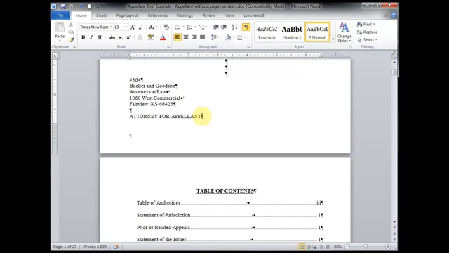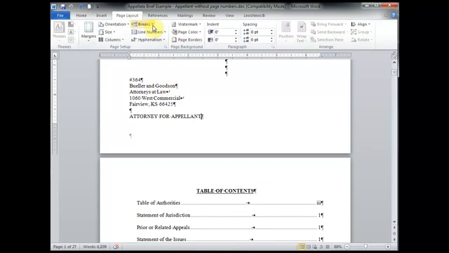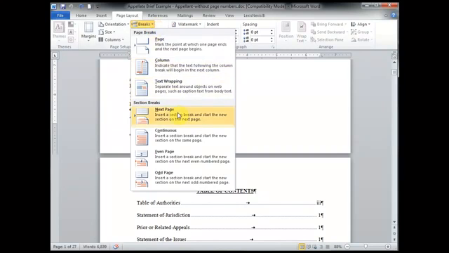Right now I know this is going to be a separate section. So you want to insert a section break at the bottom of a section. So I'm going to click on Page Layout at the top, click on Breaks, and select the next page section break. It inserts a section break and starts the new section on the next page.